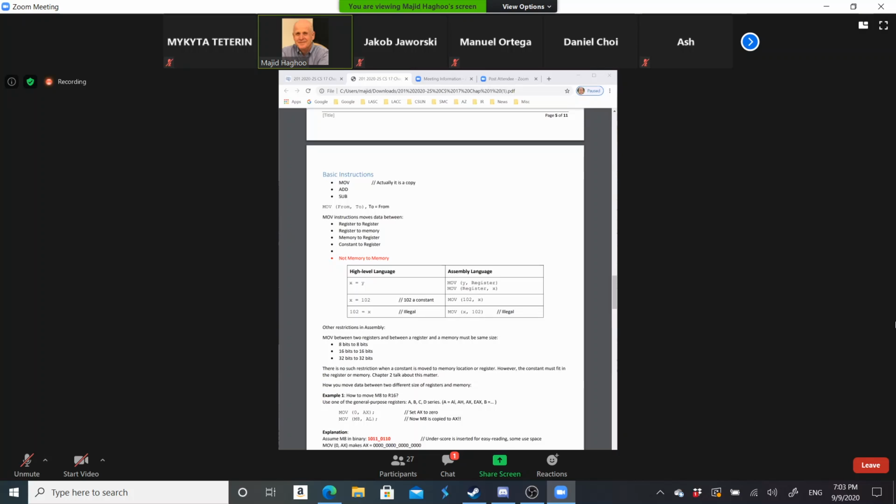Okay. Now let's see what we can do. So last week we talked about the registers. Now we're going into the instructions. The basic instruction in assembly is move, and add and sub have a similar format. So we're going to look at them now.